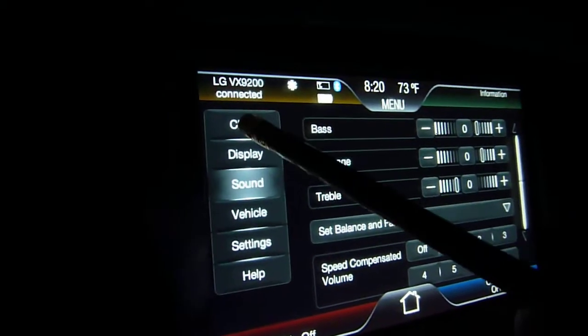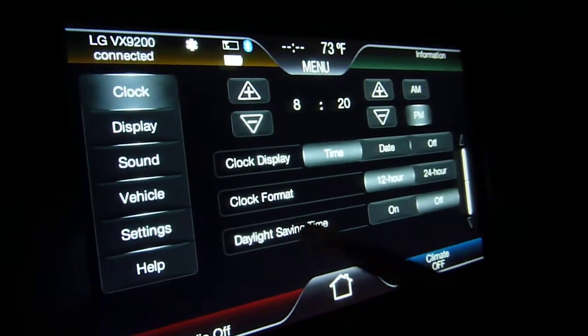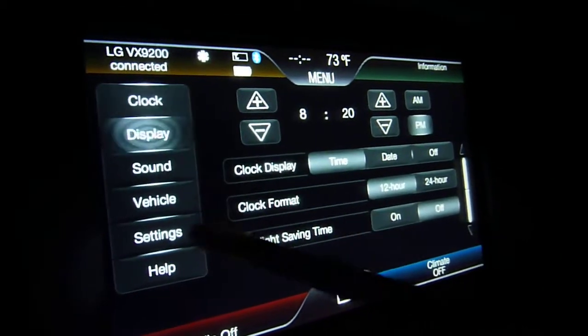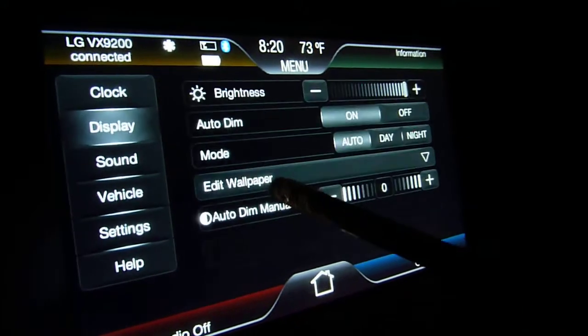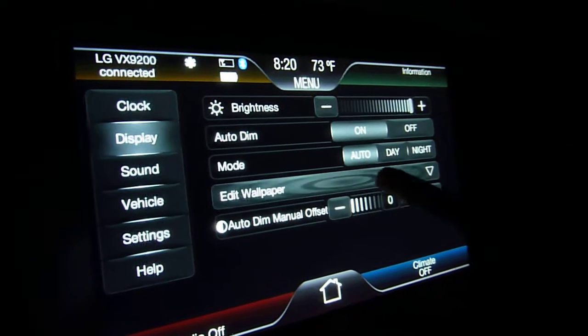It's going to start with your clock up here. This is where you're going to set your clock, obviously. And you quickly see there, your display. This is where you change your brightness. This is where you edit the wallpaper I told you about.